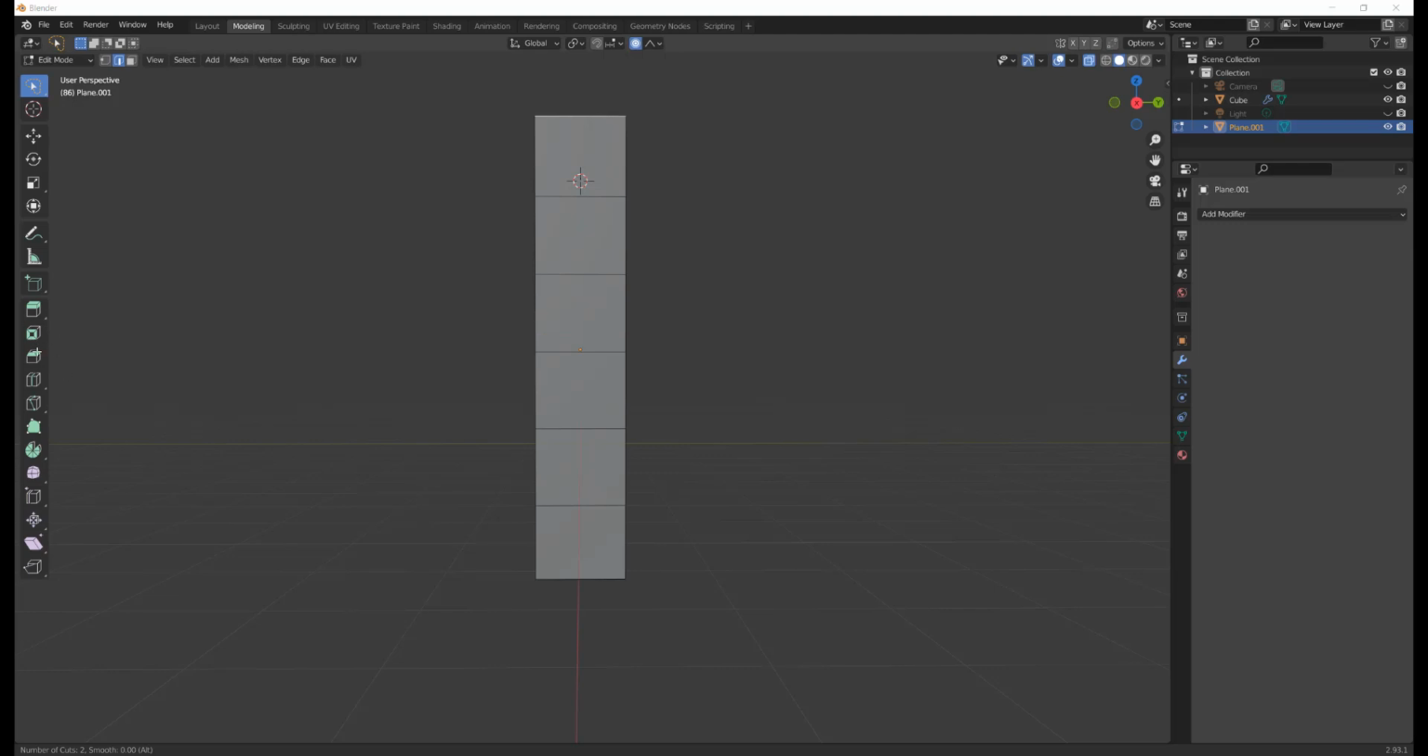Well, I could either start over by undoing to where I was, or I can just click this loop cut tool and we'll just divide each one of these in half by just left mouse clicking. You just hover until you see the line, then left mouse click. Now we have more divisions.